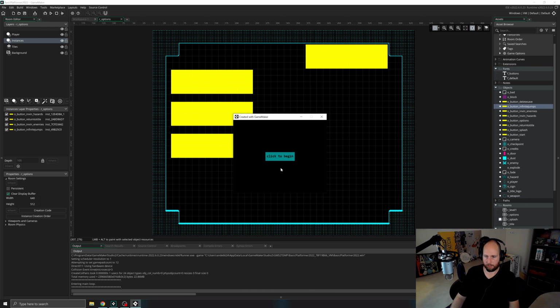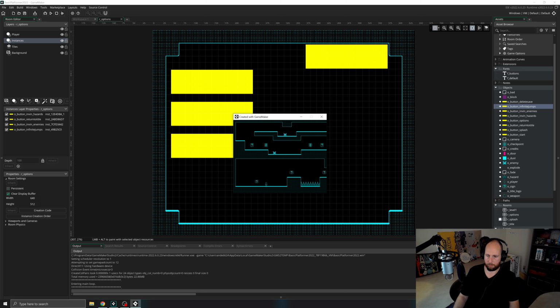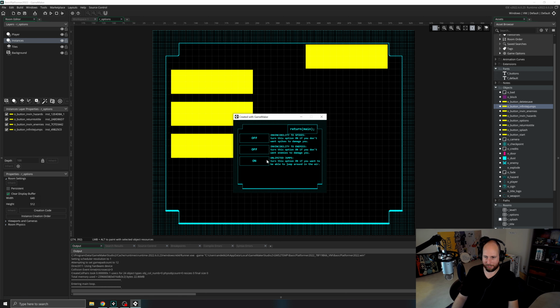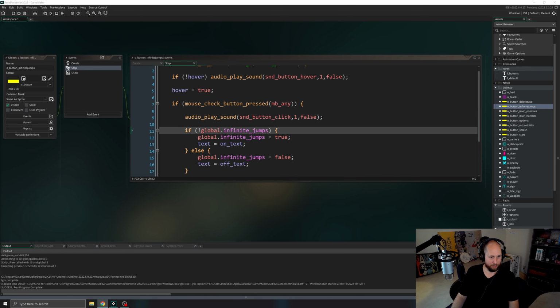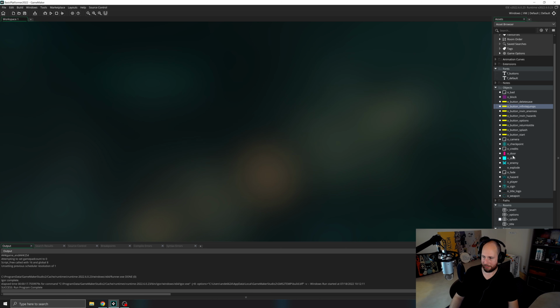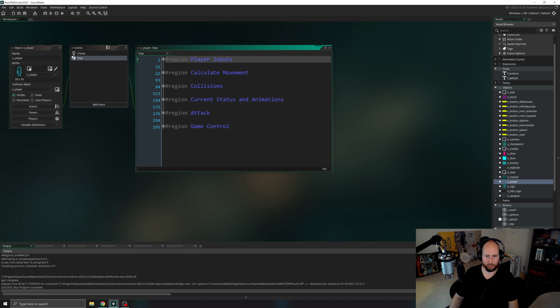Test it out. Turn on unlimited jumps. Oh, it actually doesn't do it yet because we haven't adjusted the code yet in the player. But at least we checked it out, make sure it's working in the options room. Now we just need to go to the O player. Where are you? O player step event.